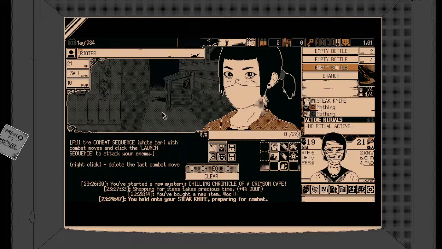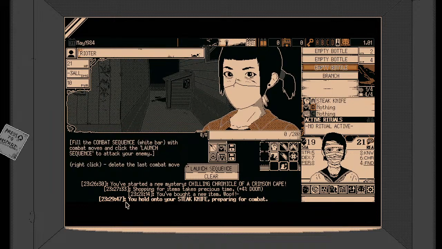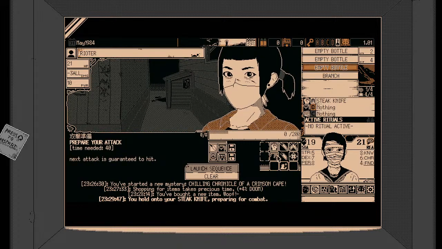Great. Rioter. Why are you attacking me? Minus 3 all? Empty bottle. We have 3. Maybe we should give them one, because clearly they're mad their bottle broke. I understand, but I have some.